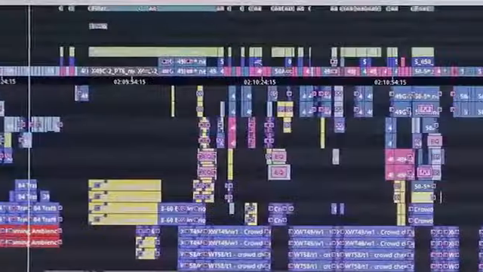Films are made up of sequences. Sequences are made up of scenes. And scenes are made up of shots. But we must understand the characteristics and storytelling value of each shot.